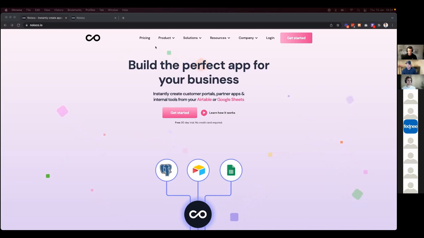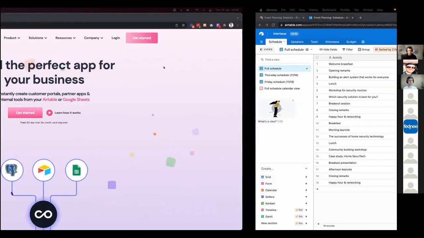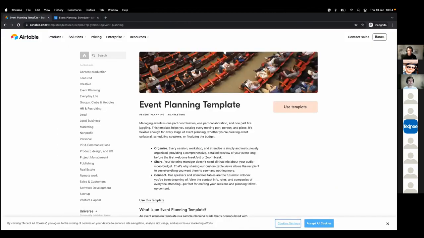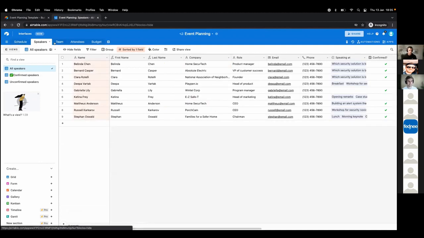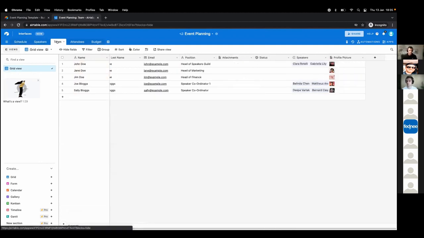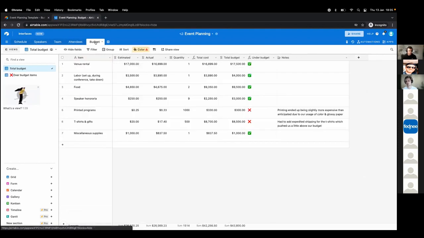But today, what we're going to be doing is creating an app from scratch on Noloco using an Airtable base. So that's what I'll quickly talk through here. The Airtable base we chose is this event planning template, and we added a few different fields to it. But essentially it is an Airtable base that has a concept of a schedule, a collection of speakers, the team members or organizers who are organizing the event, a list of attendees, and a budget as well.